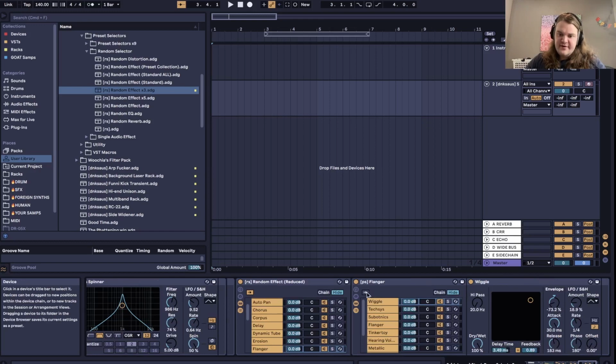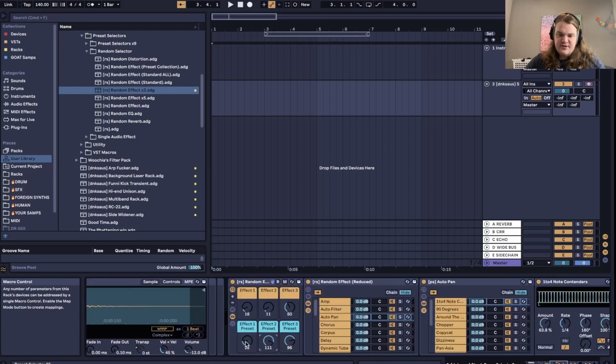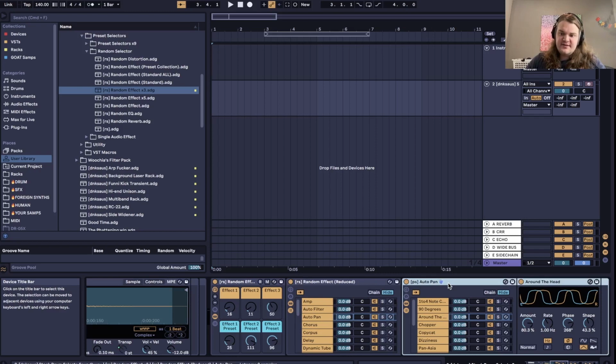Sadly, these don't save with the arrow selected. If you want to see which preset was playing, drag these out of the rack to save CPU, since this is a CPU intensive process.